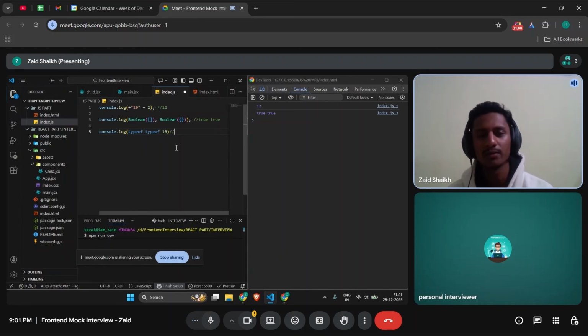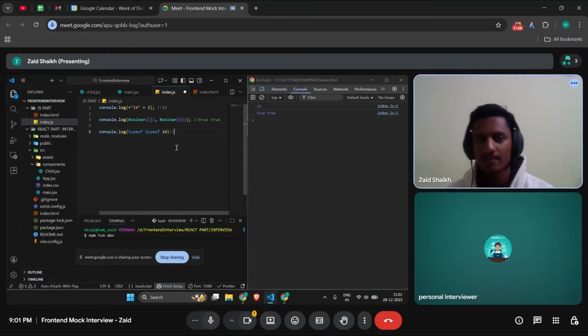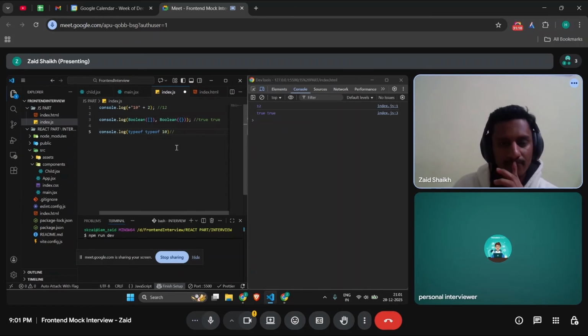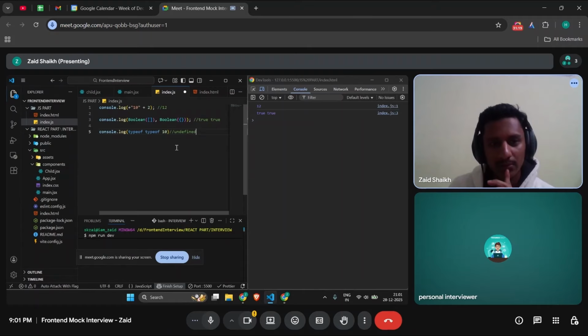I think the output will be undefined, like something. Why? How? Because in JavaScript, the first typeof that we have written will try to get the type of the second typeof, and I think it will return something like object.